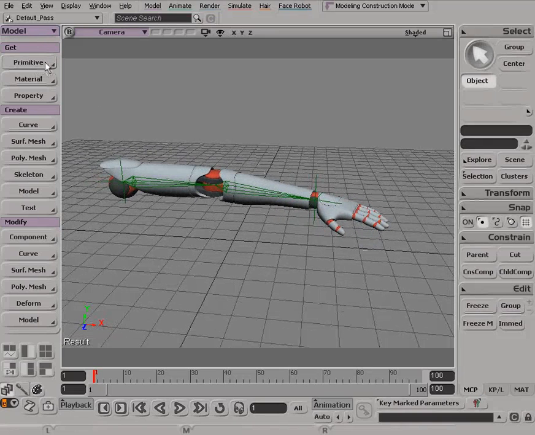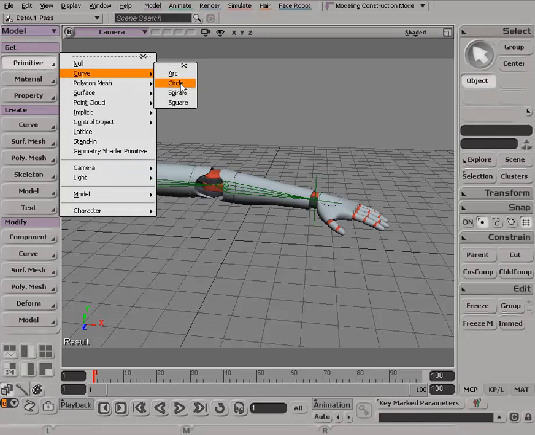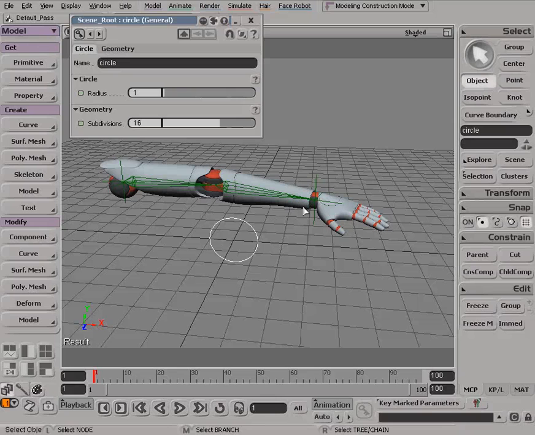What I like to do is work with curves because by default they do not render. Under Get Primitive Curve, let's go ahead and work with a circle. We'll see a property page appear. We don't have to change too much here. I'll just go to the radius and bring this down to, let's say, about a value of 1. I think that will be easy to select when we realign this.